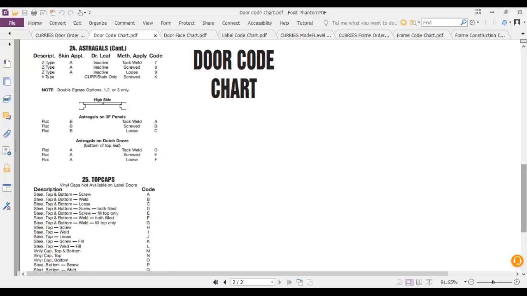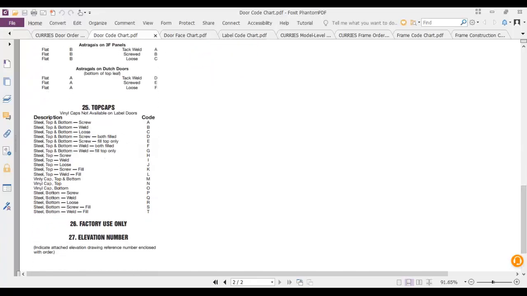And then the last page of the door section, a continuation of astragals, and then we have the various types of top caps. So if you've got doors that need some sort of flush top, in addition to the inverted channel that we supply as standard, you'll see the various codes here, the description, whether they're screwed in, they're welded in. We also can fill in the top or seal up the top of the doors on those top caps. So again, all of these different types of codes are listed here for you.